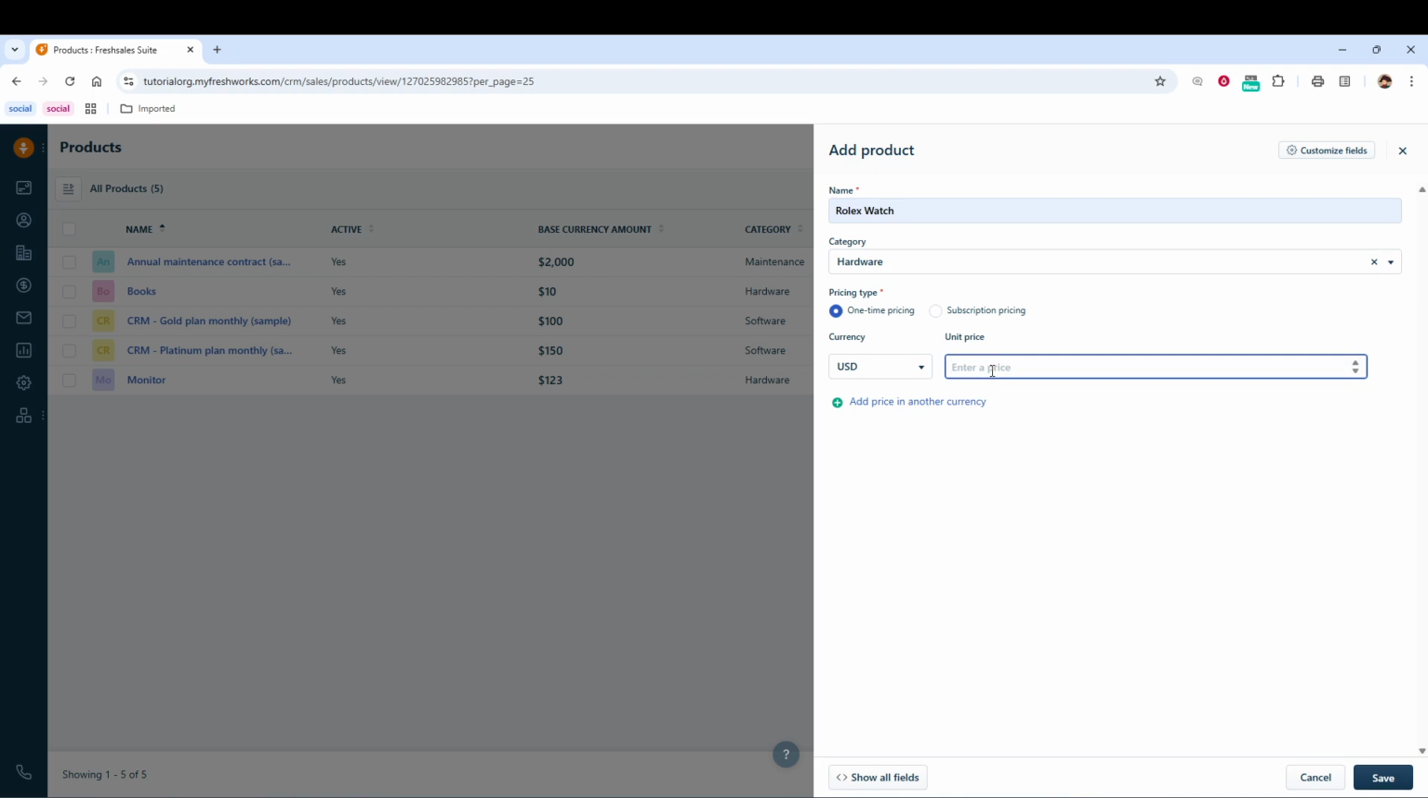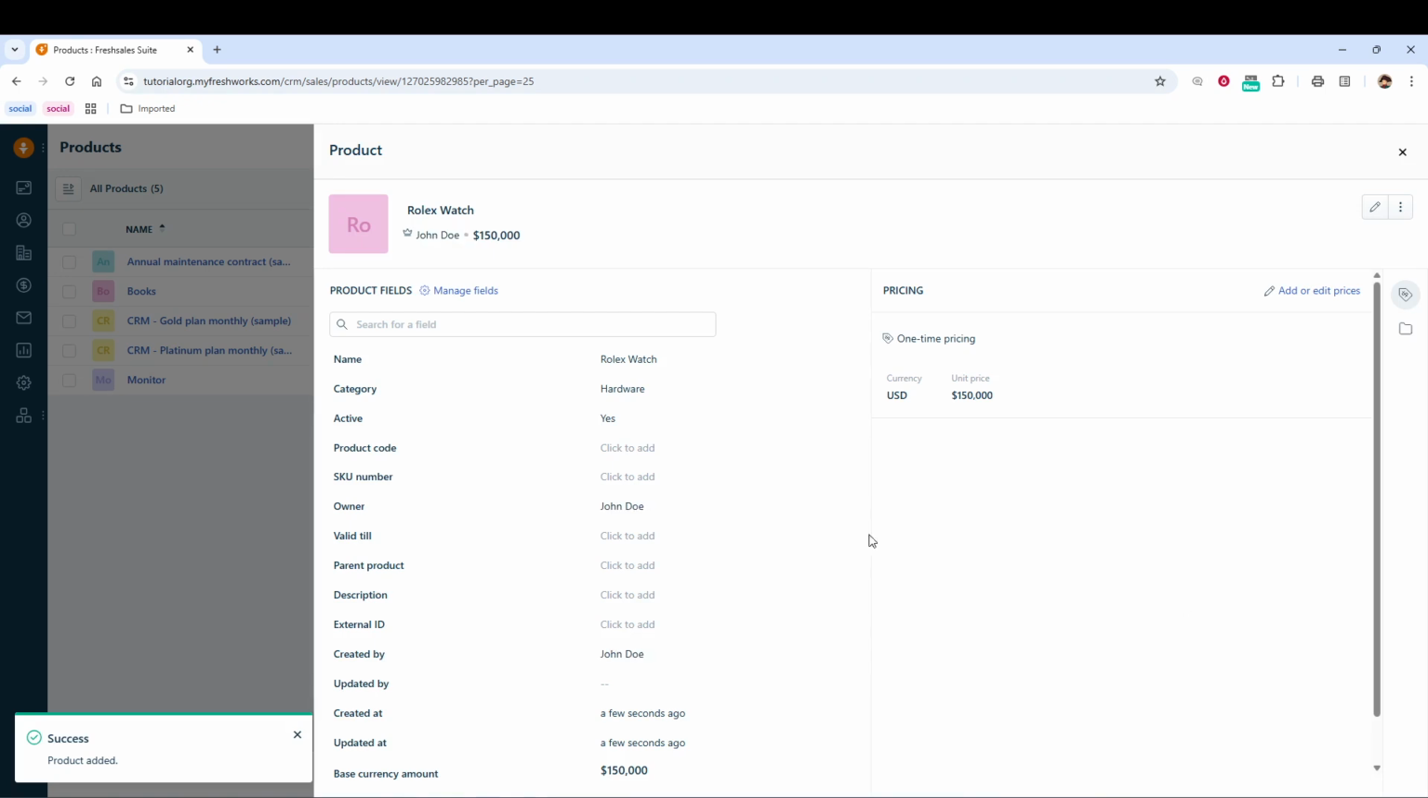Then select the currency. Make sure the currency matches how you normally price that product, especially if your organization sells in more than one region. Accuracy here is important because this information may carry into deals and reports. Finally, click Save. Once saved, the product will appear in your product catalog and be available for your team to use. And that is all there is to it.